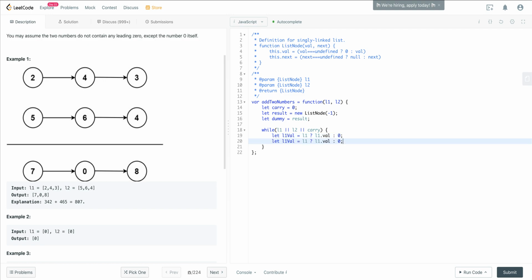Okay? We can do the same thing here for L2. And now what do we want to do? We want to get our next digit. Okay, so we can say let next digit, and we can go ahead and take the sum of L1 val plus L2 val plus carry, and then just mod it by 10.